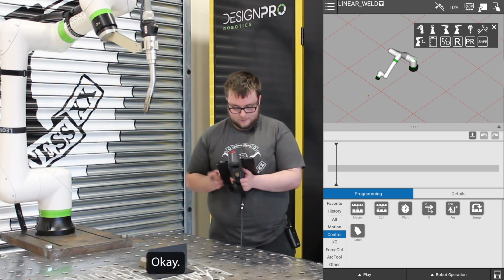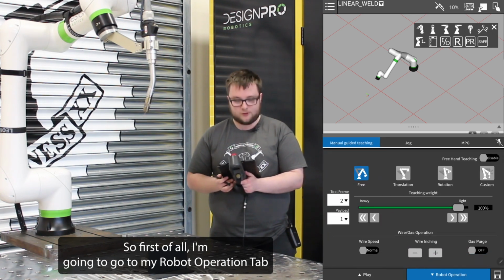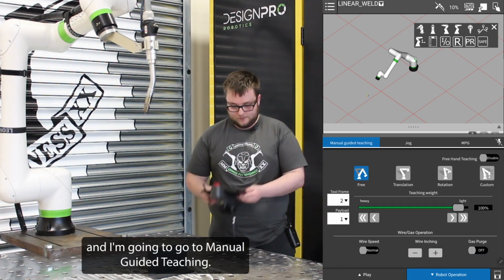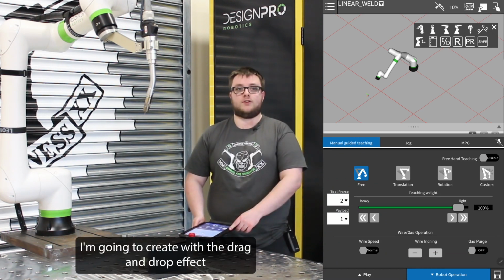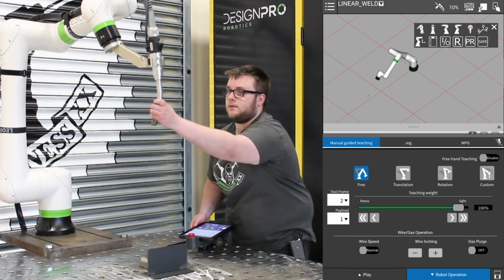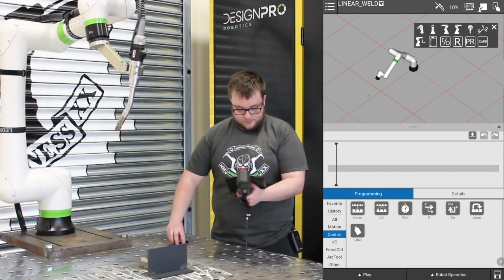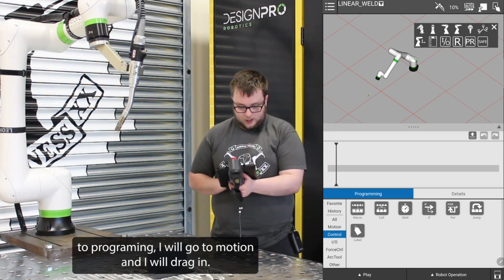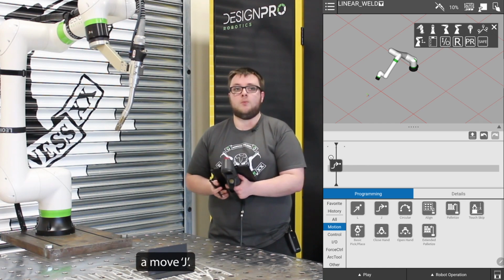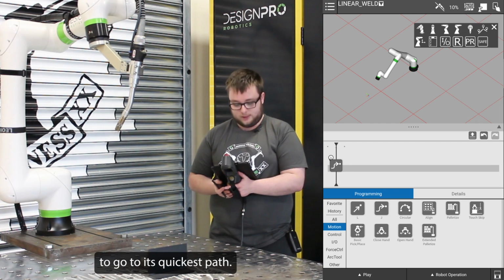Okay. So first of all, I'm going to go to my robot operation tab and I'm going to go to manual guided teaching. Now I'm going to create with the drag and drop effect our home position. So once I'm happy with that, I will go to programming, I will go to motion, and I will drag in a move J. A move J uses all of its joints to go its quickest path.